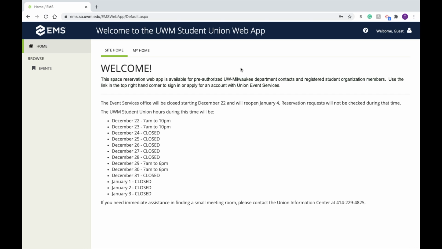Hi everyone! So today I'm going to show you how to use the UWM Student Union web app. First I'll walk you through how to create an account, and then I'll show you how to make a reservation for your student organization. So first things first, let's go to the website.